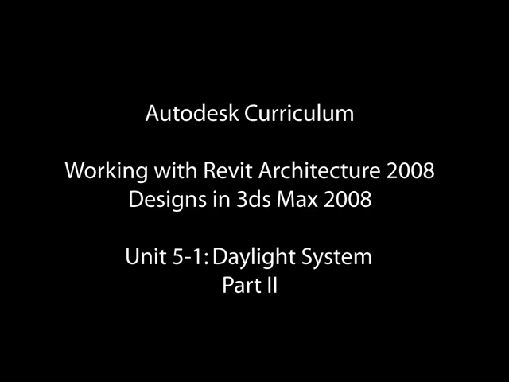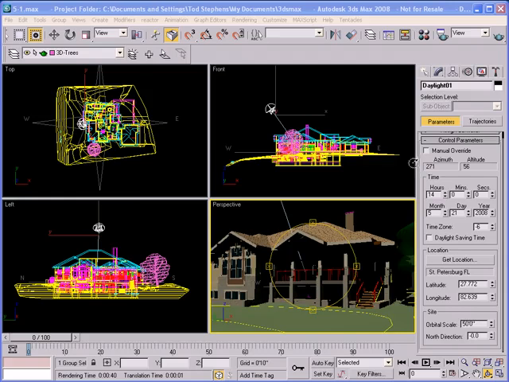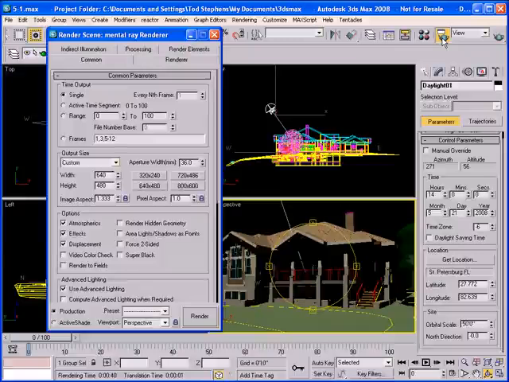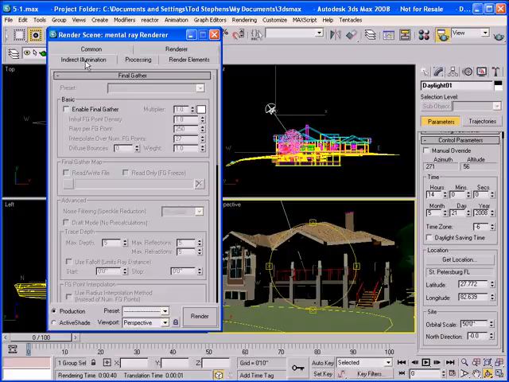So here in part 2 of our daylight system video, we're going to just add one more setting, final gather, so that we can get rid of the dark shadows we had before. You can click on F9 or hit the icon in the upper right corner, the teapot, the little dialog box behind it. And I'm going under indirect illumination.